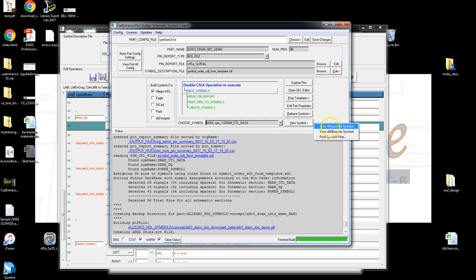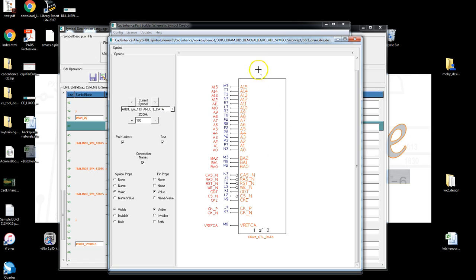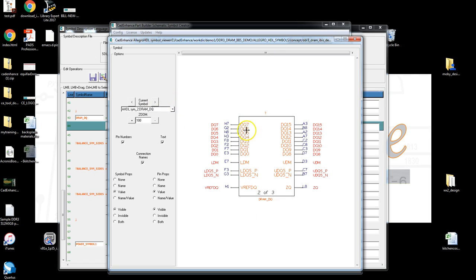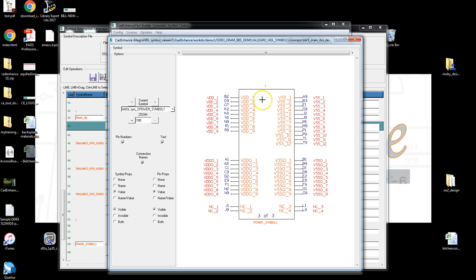And let's look at what we created. View. So here we separated. Here's our address, bank address, CAS, RAS, clock enable. And here's our DQ symbol. So now the data is on another body. Simple as that. And there's our VDD, VDDQ, and NC, so the power symbol.